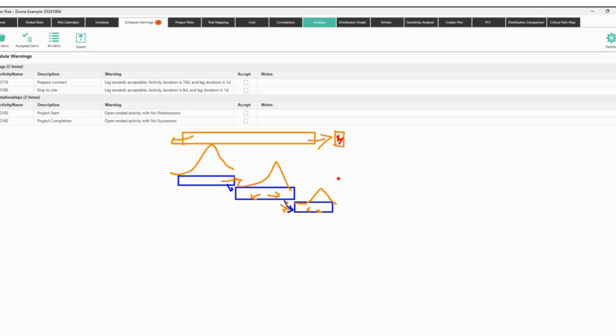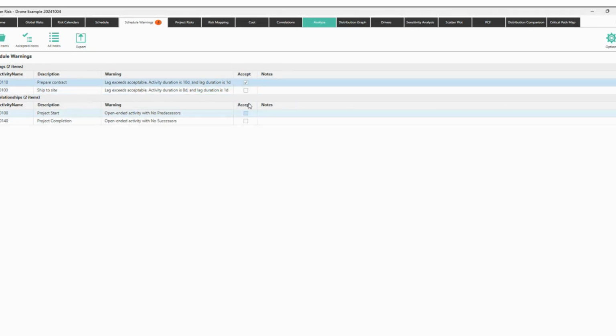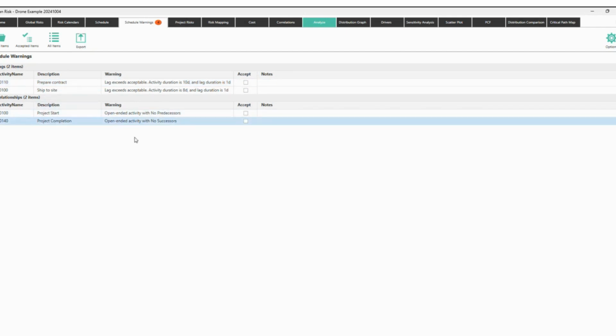And that's the main idea of this analysis. It is going to tell you, for example, that you have lags, and it gives a recommendation. It says, look, the lag is acceptable, and the lag duration is 1 day, but perhaps you have two options here. One is that you can accept it, and you put your notes here. And the other is that you can transform your lag into another task or another distribution. That's one. Of course, this is the project start and completion.